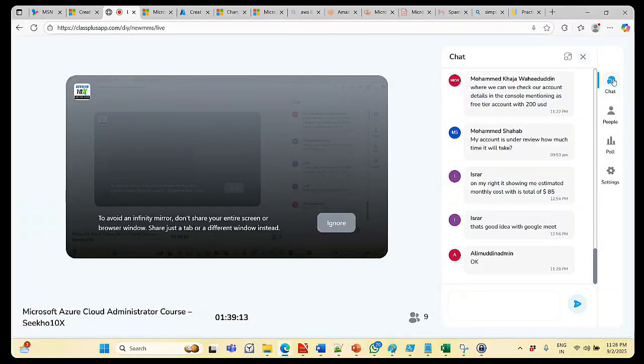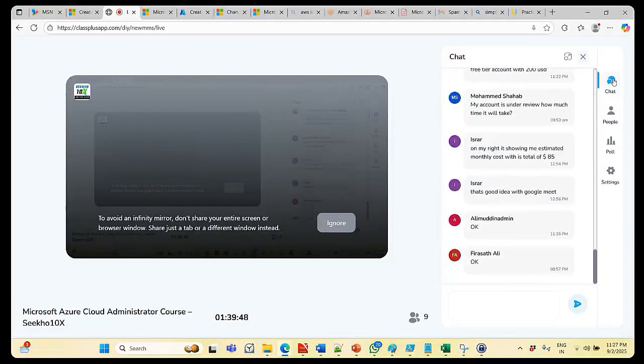Just for half an hour tomorrow, just create a Google Meet link so that I can fix everyone's issue on the Google Meet. They can share their screen and I can fix it, and then we can jump into our practical sessions as we go. Okay, is it okay with all? Okay, thanks, Firasat, for the confirmation.